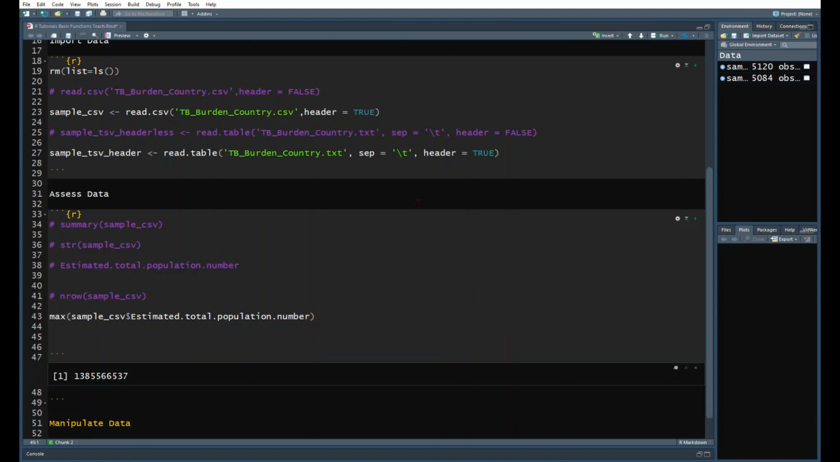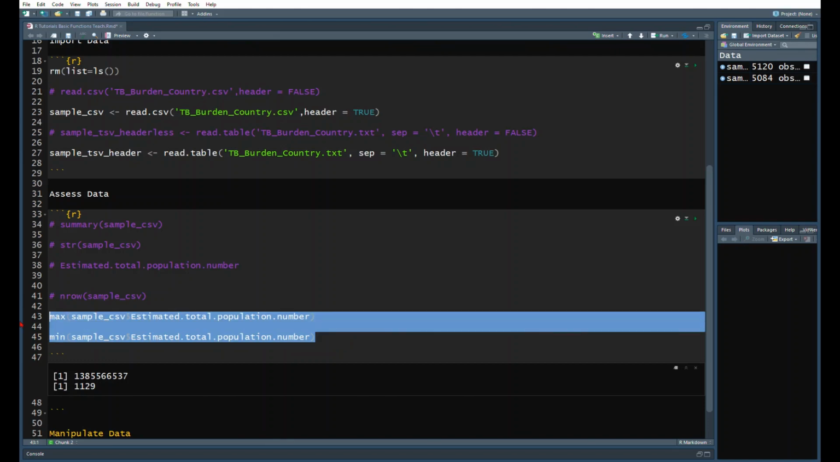Now, let me find what's the minimum for this particular column. Let me copy and paste this inside the brackets. 1,129. It's a small number. These two numbers are different in the order of 100,000. That's amazing. Let me comment them out because we don't need them anymore.